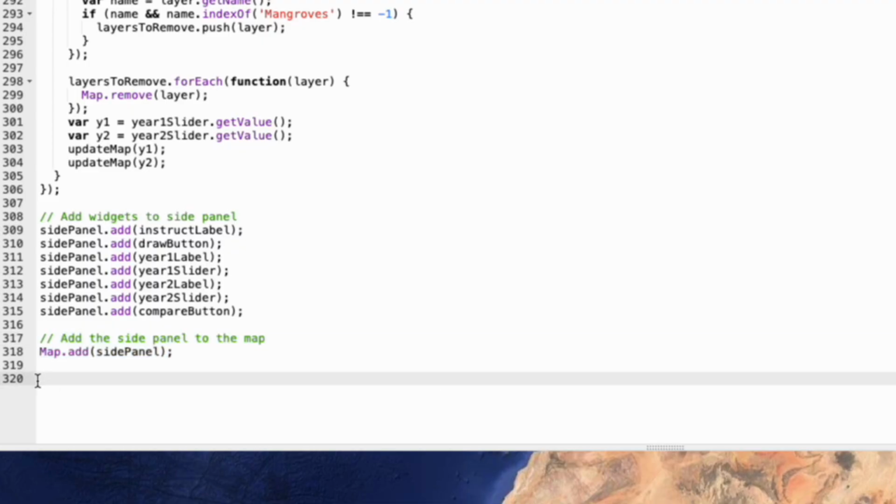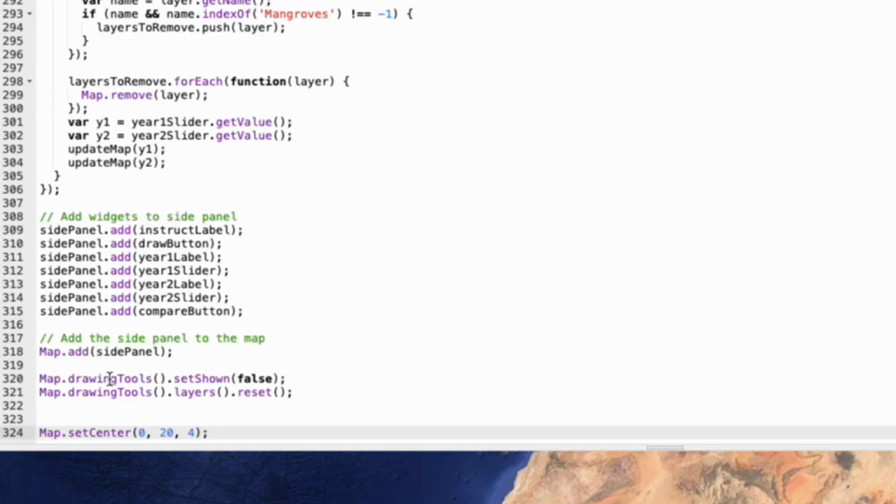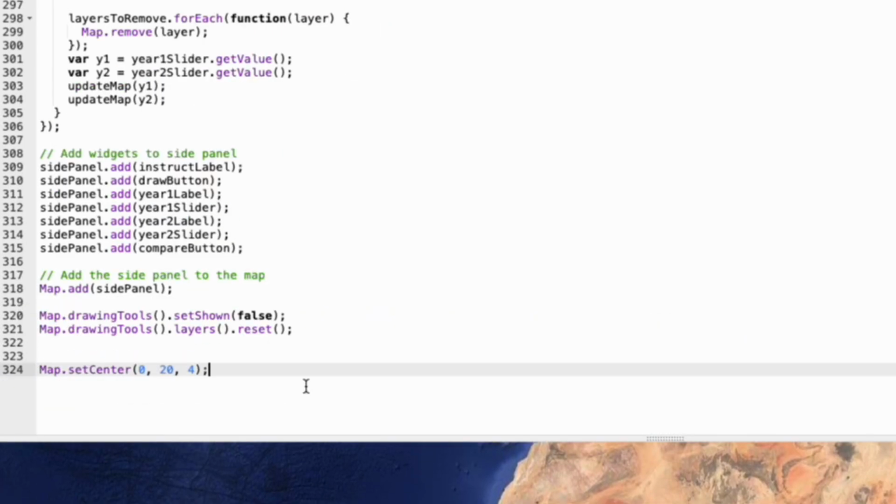This just sets up the defaults for the map. So I don't want my drawing tools to appear. Down here, again, I don't want these to appear because the only thing I want them to be able to do is to draw the region once they click the button, and then it will disappear. And then reset all the layers, and I center it almost at 0, 0 for latitude and longitude, about halfway zoomed in.